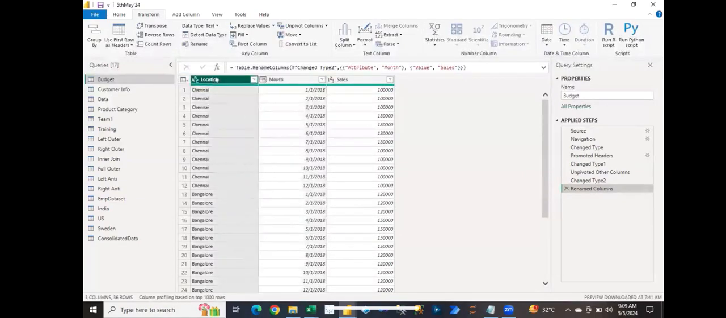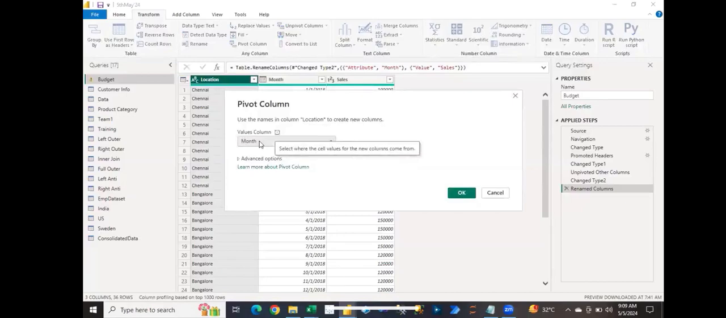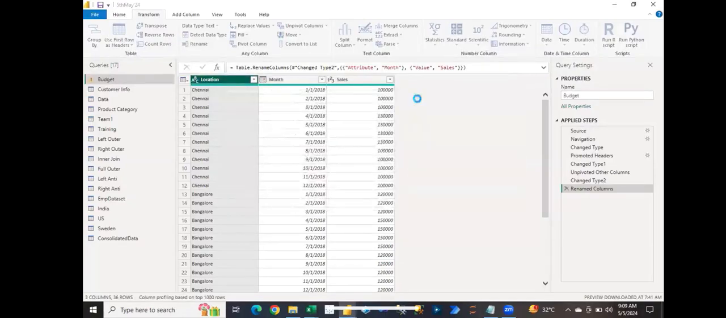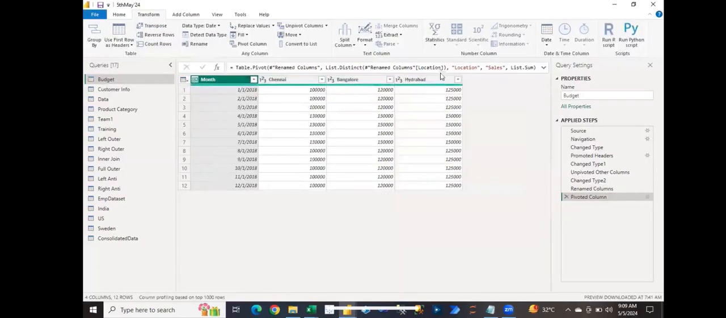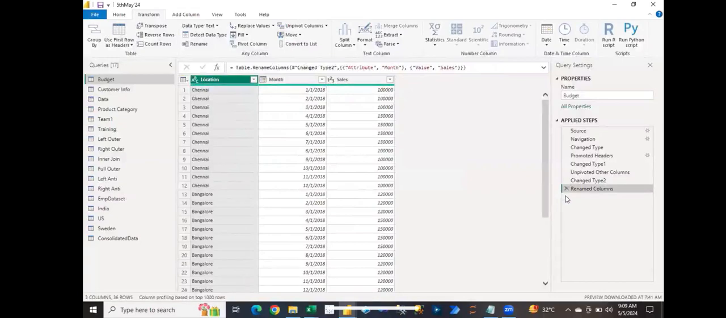Or if you select this location column, click on this pivot column, I want to make the sum of the sales column and click on OK. So month will come into the column. Sorry, location will come into the column now. Look like this. Can you see in which month, in which city, what sales has been done? Okay, sir. So this is the concept.